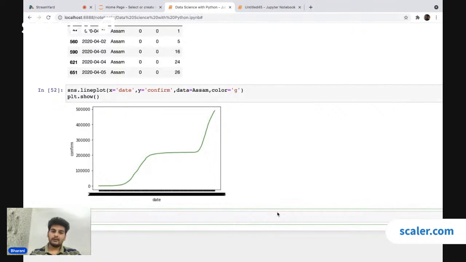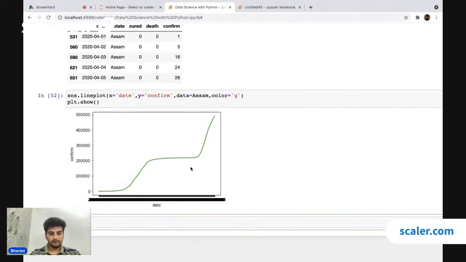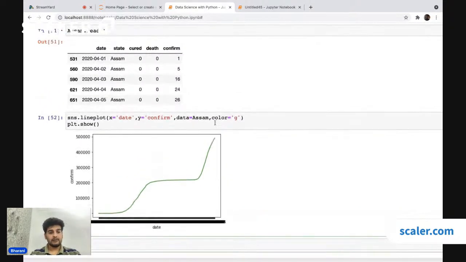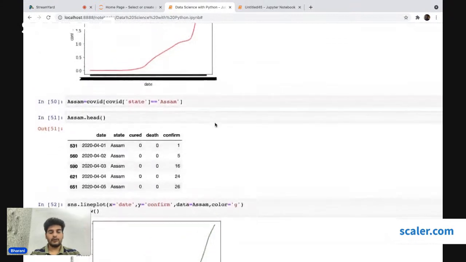So here, again, you have a similar sort of thing, right? Initially the cases aren't increasing. Then you have an exponential increase. Then it stagnates. After stagnation, this probably is your second wave, where again there is an exponential increase in Assam. So this is pure analysis of two particular states.